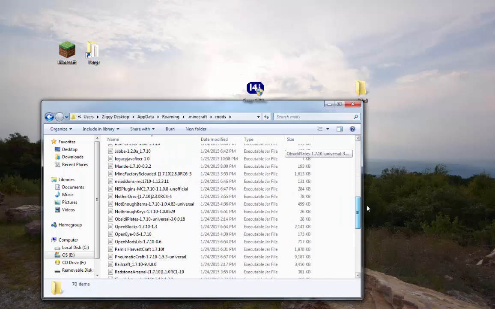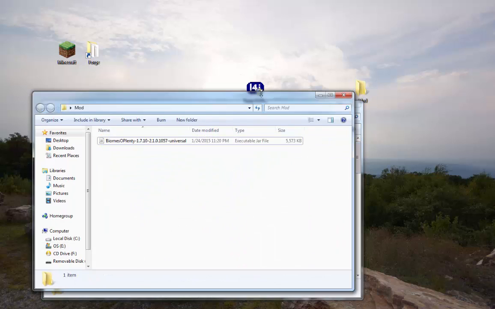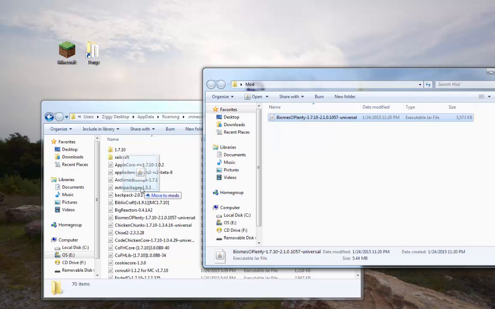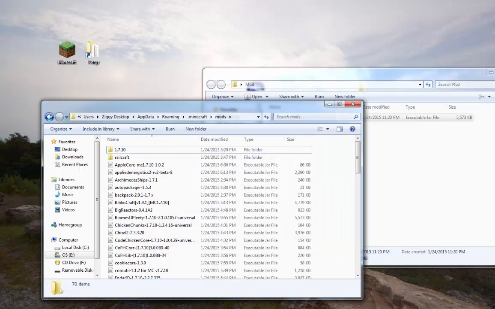As you can see, I already have tons of mods installed, and it's really simple to install them. All you do is just drag it and drop it in there. Obviously, I already have it installed, so it's going to ask me to replace. For you, you shouldn't have anything in there, so it should just drag over. Really simple.